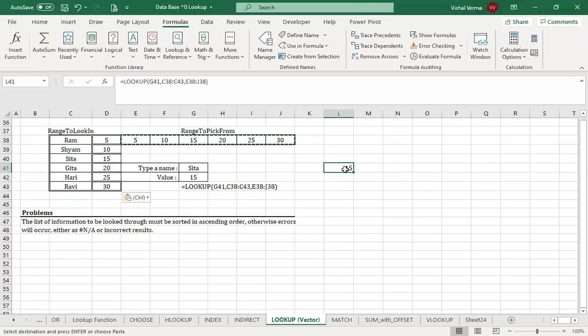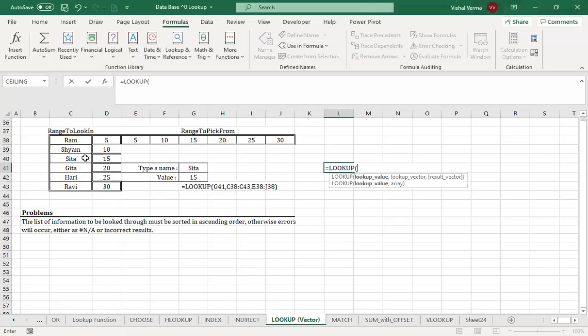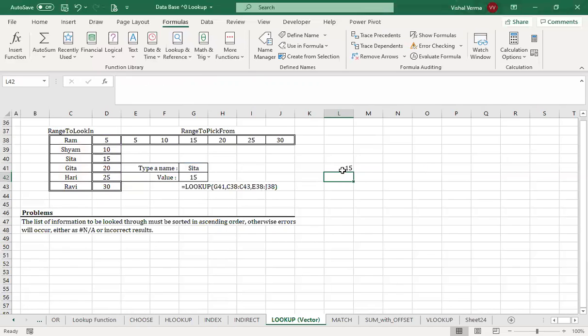So let's delete this and rewrite the lookup function. We want to search for theta. The lookup vector is this, and the result vector is this. So it's coming as 15. You see theta is coming as 15. This is the use of the lookup function.